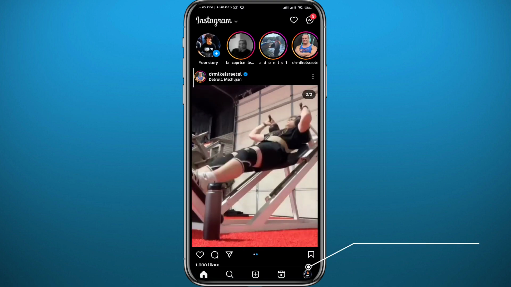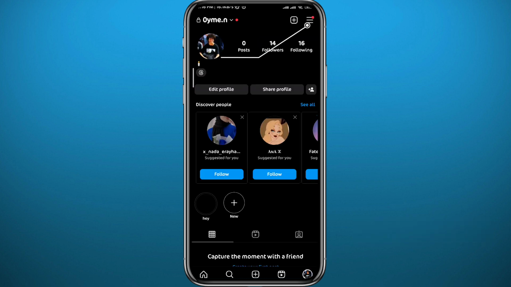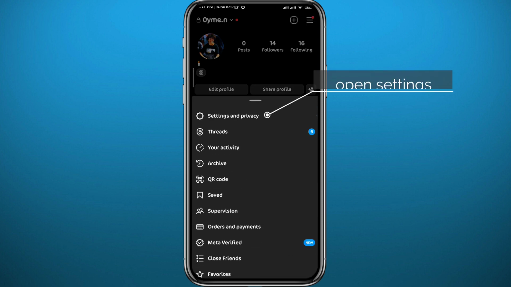Let's start by opening your profile. So tap the profile picture in the bottom right corner right here, and then from there tap on the three lines that should be in the top right corner right there guys. And from here, let's open settings and privacy.